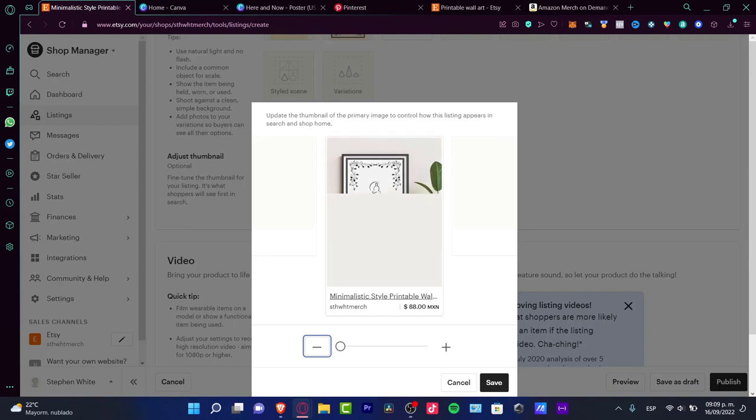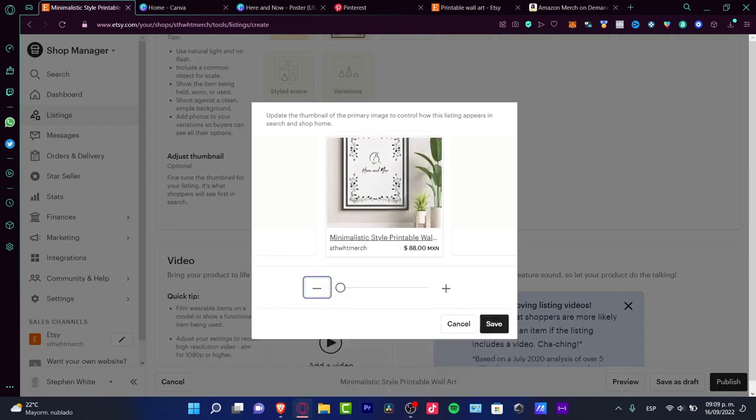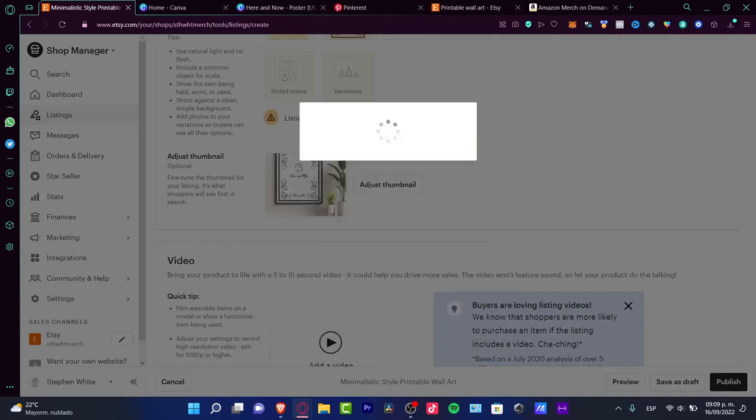So as you can see, this is the preview of my wall art, printable art. So it's not looking so bad after all. I think it's looking pretty good. I think I can edit this and go into save.